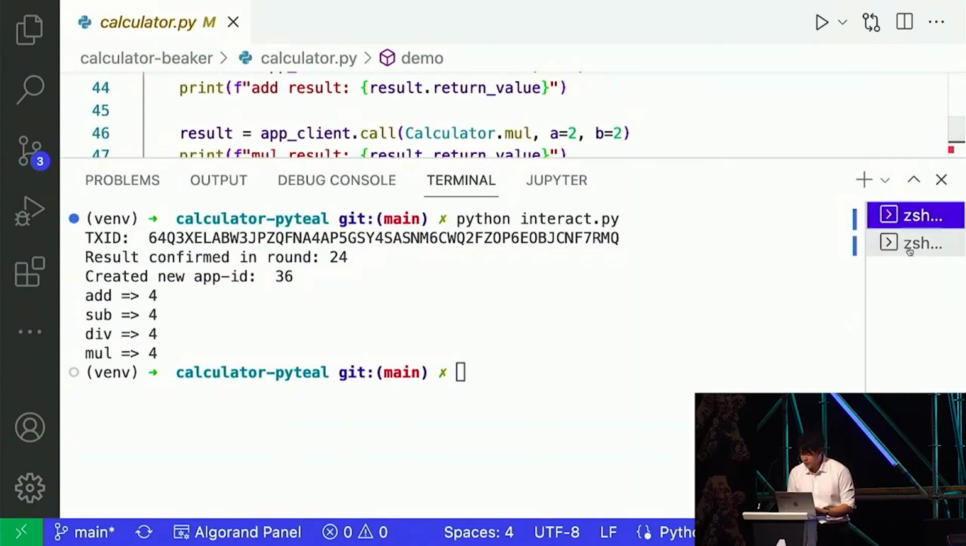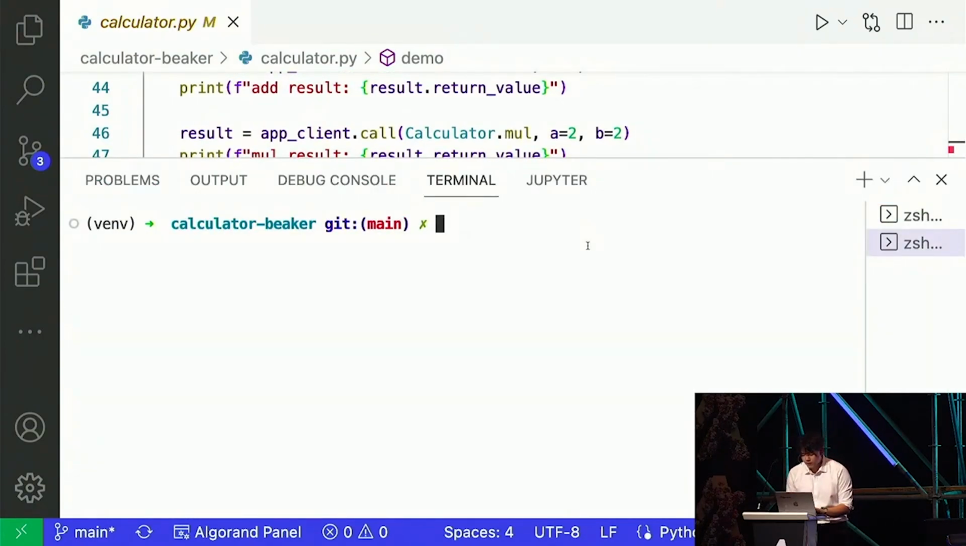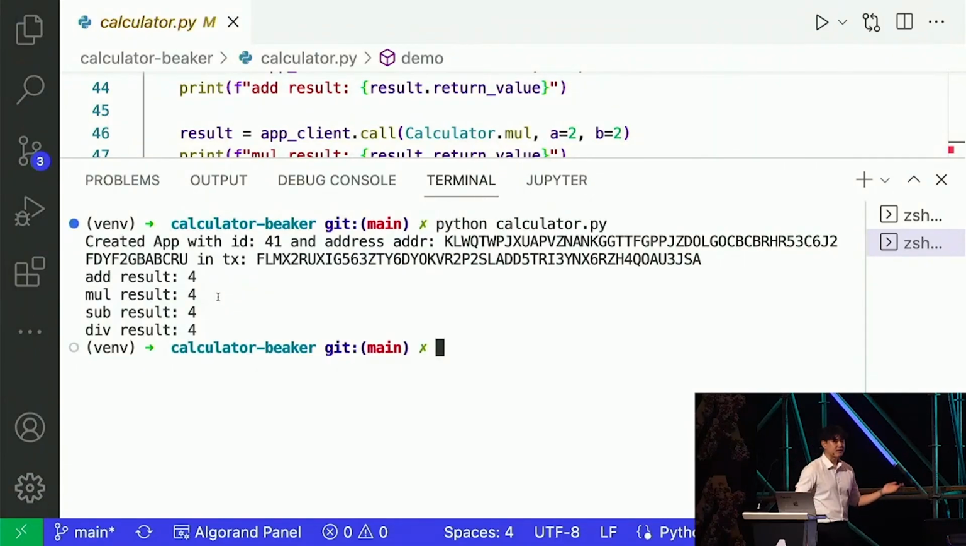Let's go back to the terminal. Now I'm in the Beaker folder. If I run this file, you can see that it has the same result.